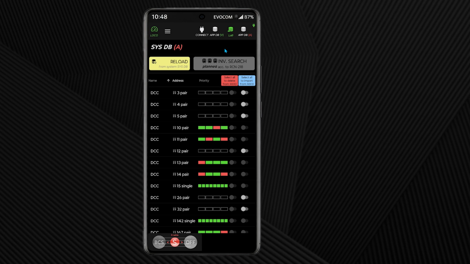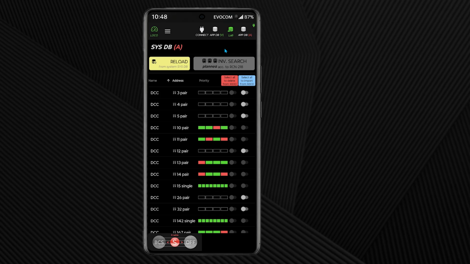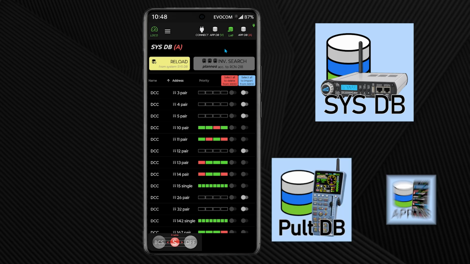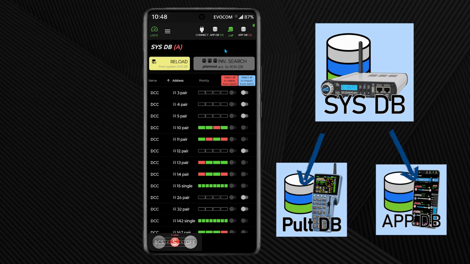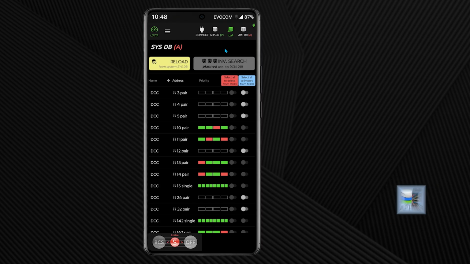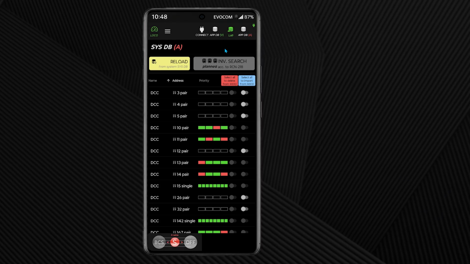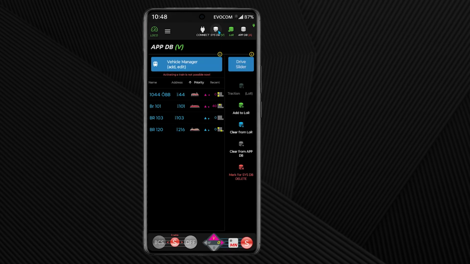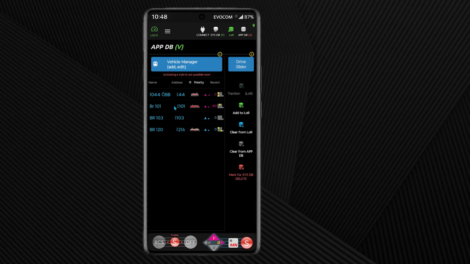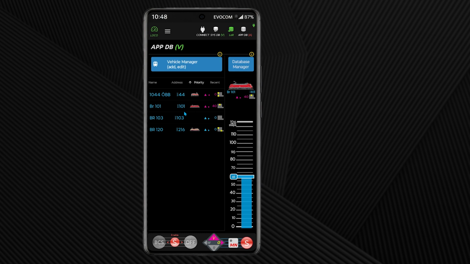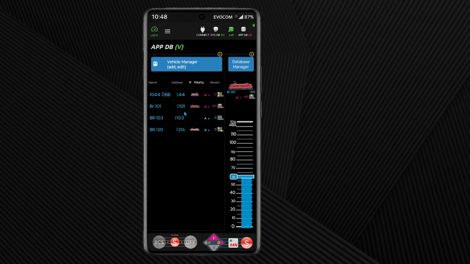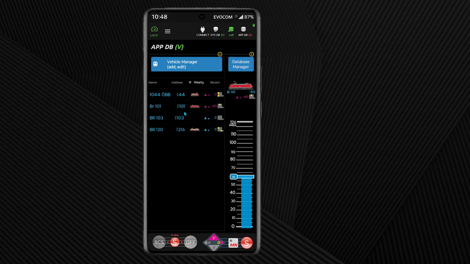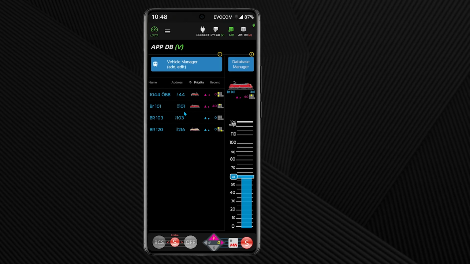Addresses created in the app are therefore automatically copied to the respective sysdb and are subsequently available to all controllers via the Central Command Station. An address is therefore always present in the sysdb, regardless of whether it originates from the app or the controller. In the app DB, on the other hand, you can select which vehicles or accessories are to be displayed and controlled in the app.